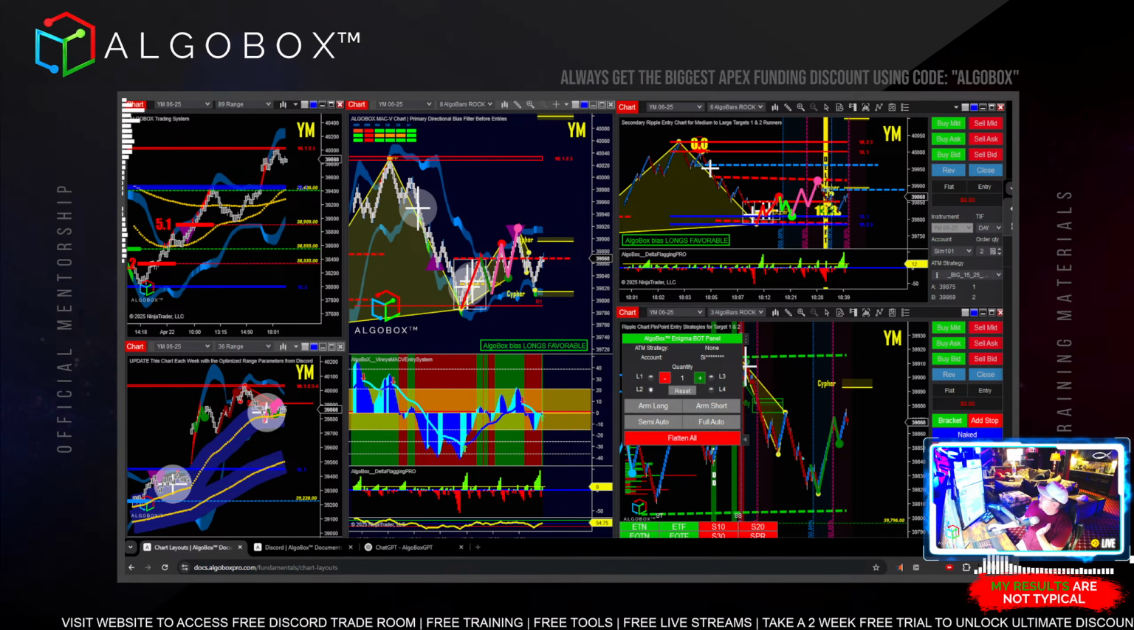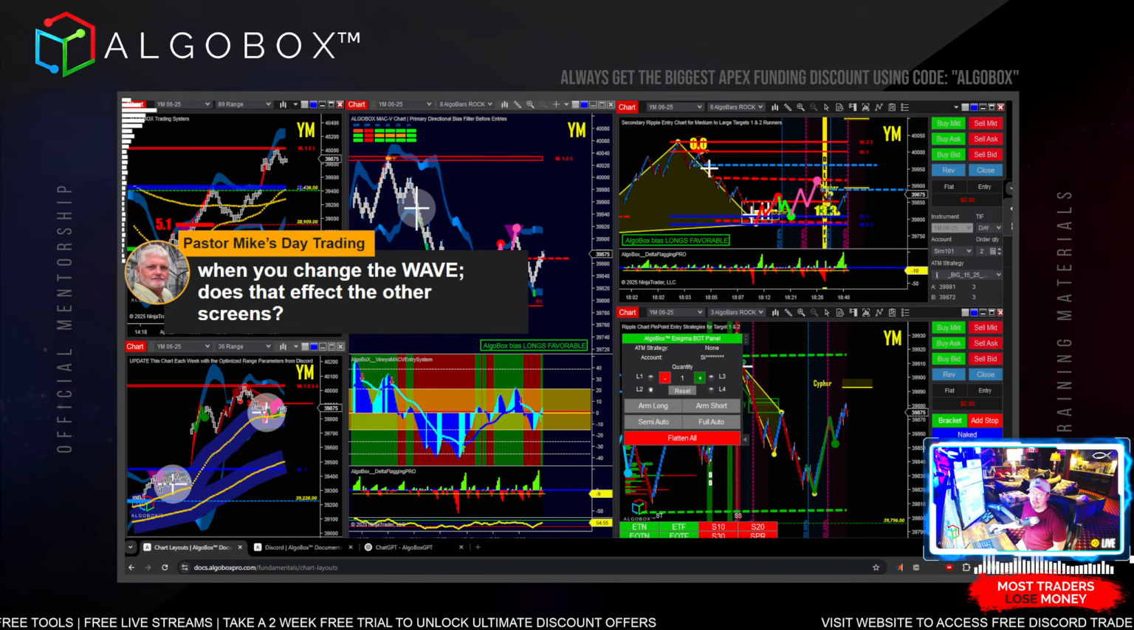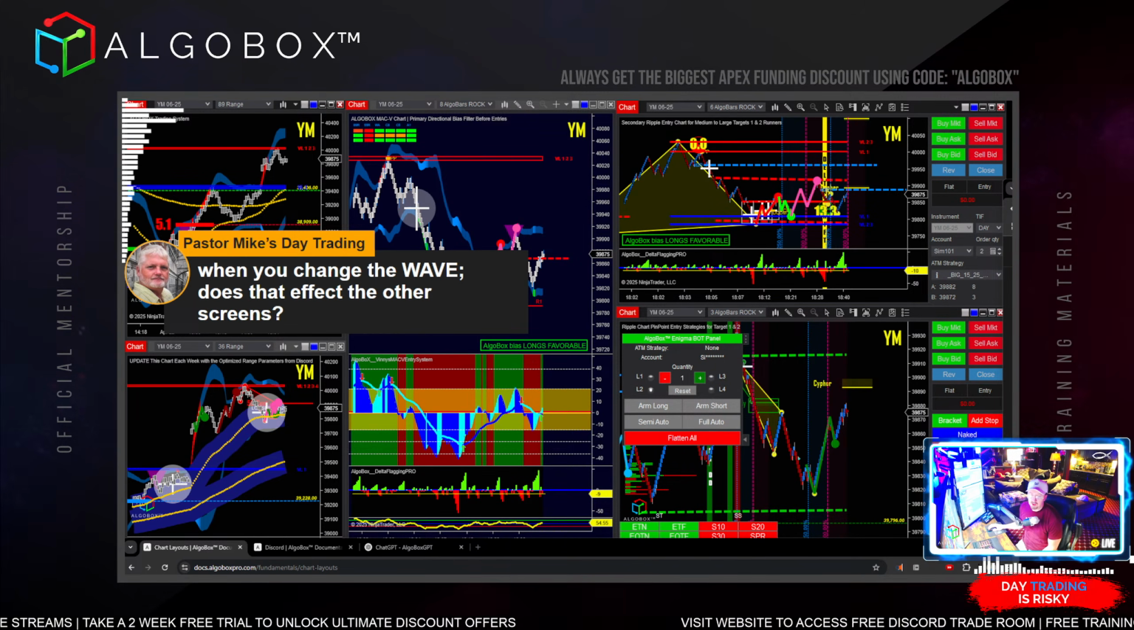When you change the wave, does that affect the other screens? It does. There's our question: when you change the wave, does it affect the other screens? Yes. That optimization I told you about happens every 4 minutes. Like, that comes into play.